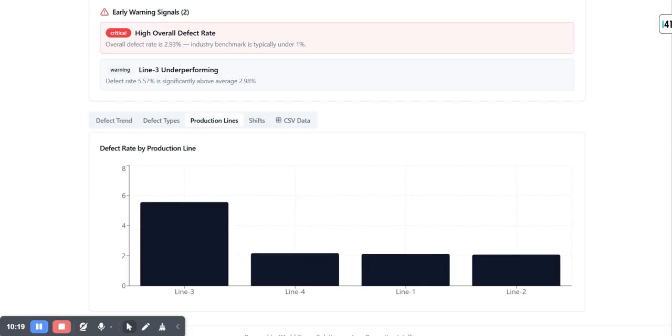As I said, you have to enrich your data. The production line right now seems to be just line 3, line 4, line 1, and line 2. It doesn't give me a lot of information here. If I had a dimension table connected to this production line, I would have known that this line stands for something. This line means something. But right now I don't know.